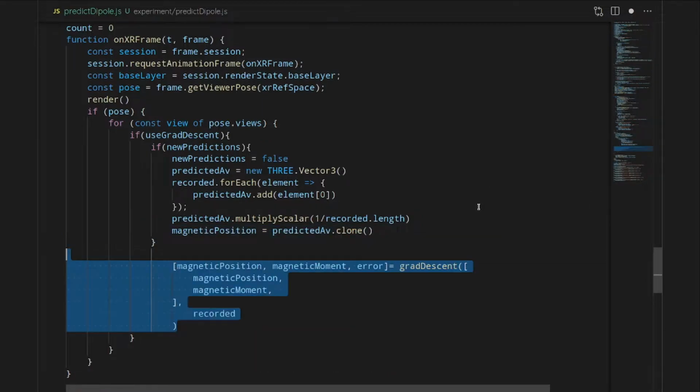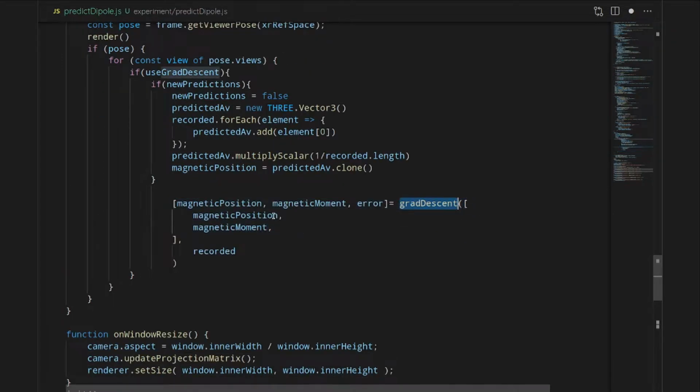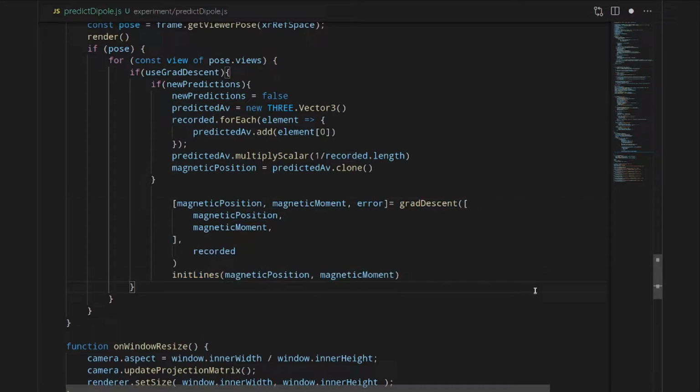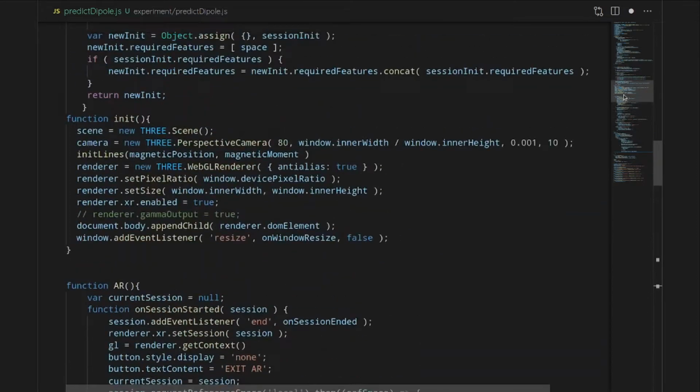So now we're going to call the gradient function. We haven't actually built this function yet, but we are going to put in a position and a moment, and we're going to expect back out a position and moment. And then we are going to draw a new set of lines. These are going to be a dipole field that we are going to write later on. So this is going to be a set of lines.